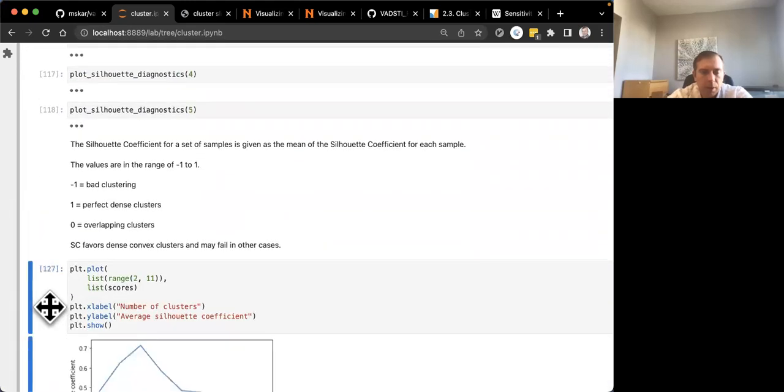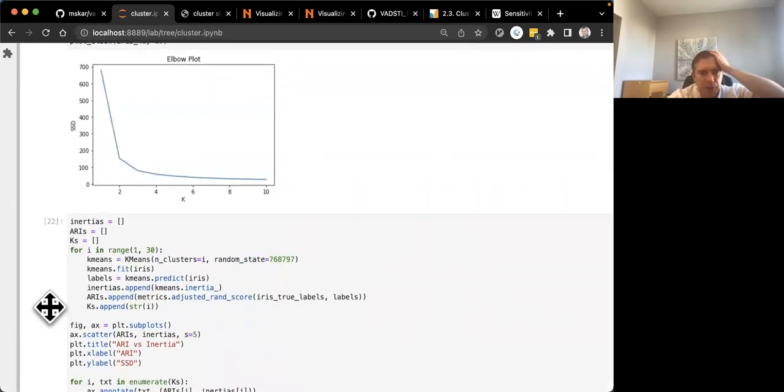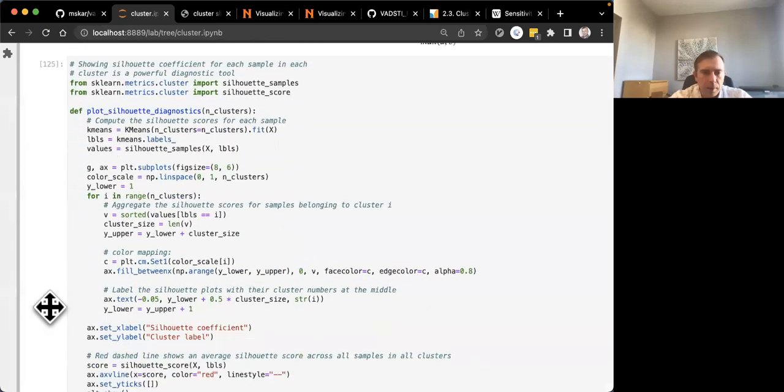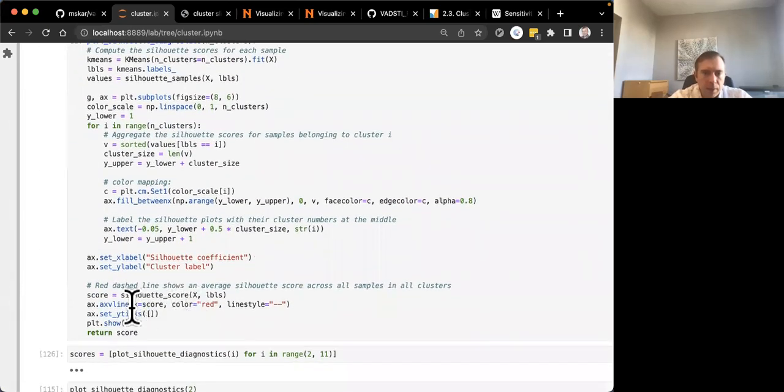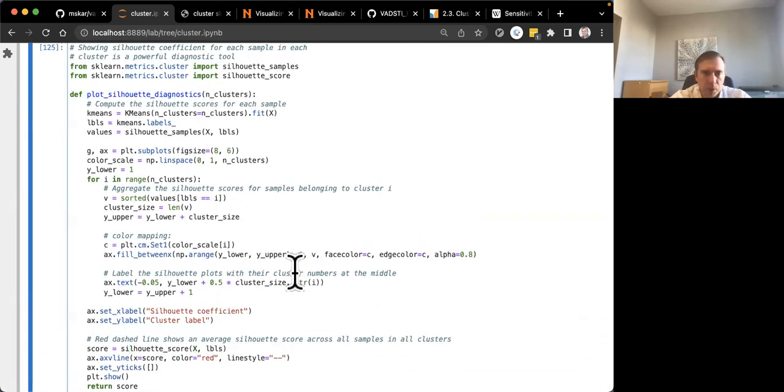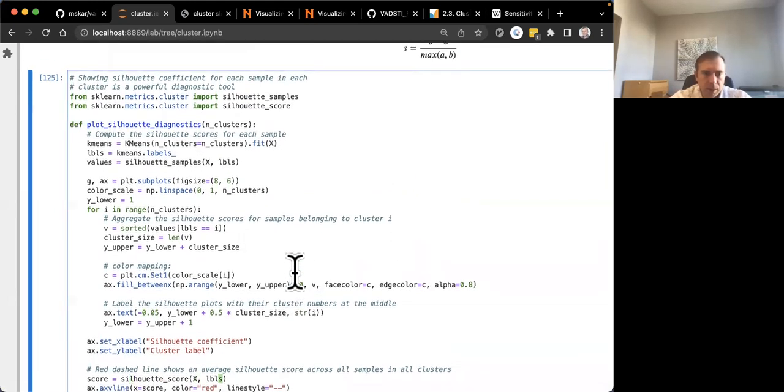Let me just plot it again. Yeah, so it isn't that metric thing, that's for sure. Okay. And then the way I see it, it's silhouette score, X, and labels. So it must be the data that's being passed in.